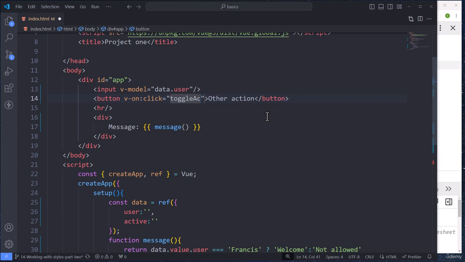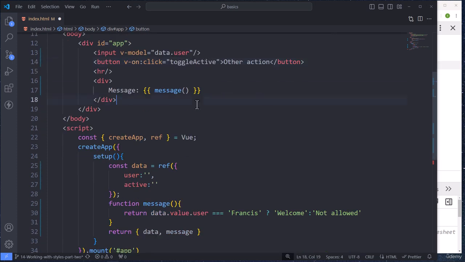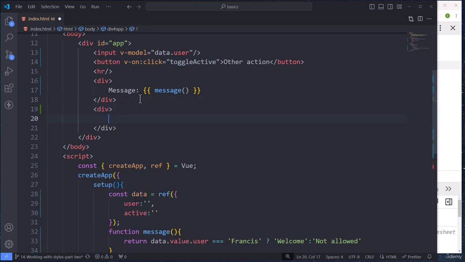And this is a different function, completely different function. I'm going to copy the name of the function, and I'm going to go right here at the bottom. I'm going to say div. And this one is going to be active, and it's going to tell us if it's active or not. And I'm going to say active, open and close.